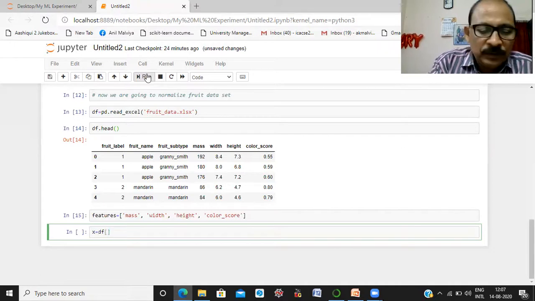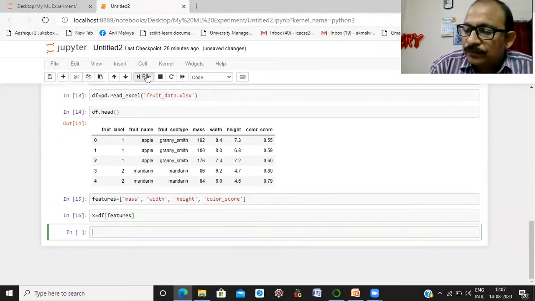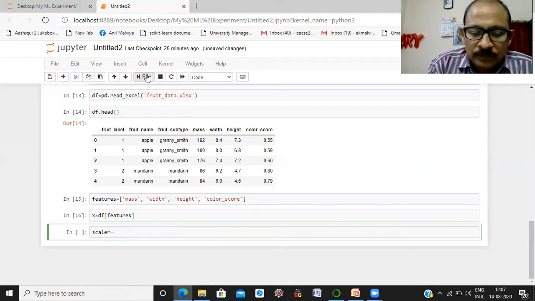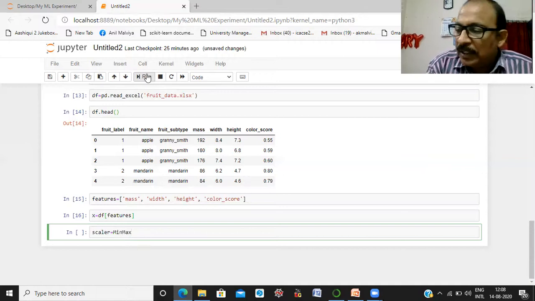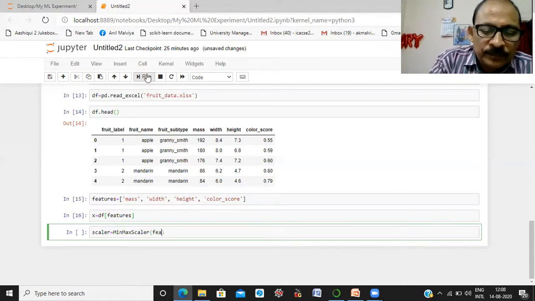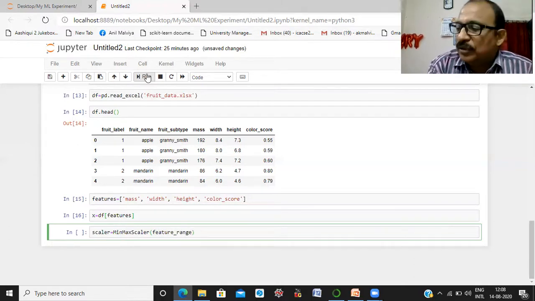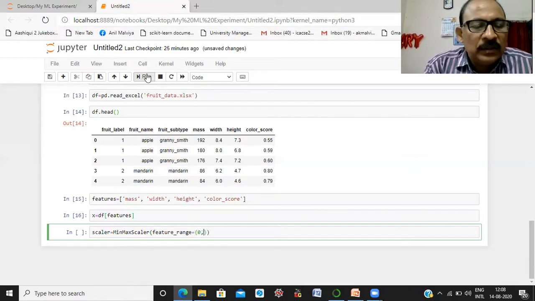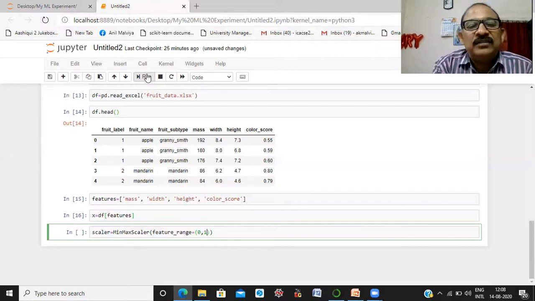df features, scaler, MinMaxScaler. Here feature range is an optional value. It is up to you to define it or not. 0 to 1 is the default value, but you may change this 0 to 1 to 0 to 100. It is up to you.